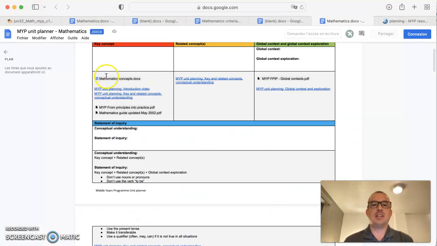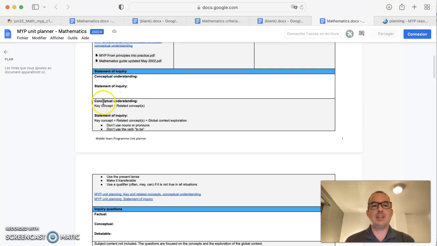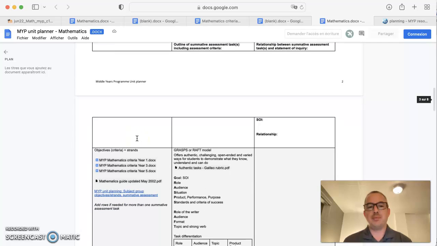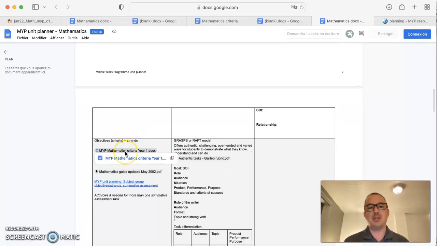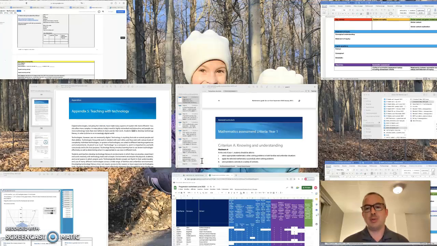Okay, so this is the idea. It was intended to help. Here you see that I have written down the conceptual understandings, like the key concept and related concepts linked together, the statement of inquiry, and some comments, and comments pretty much everywhere. Here are the rubrics for years 1, 3, and 5, and the GRASP model. So there are things that I have provided.